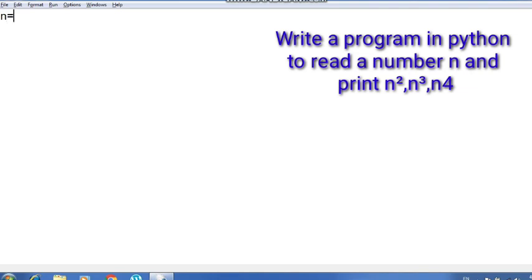So I'm writing here int, raw input, enter any number. So the user will enter the number now. So after that, what do I have to print? I have to print the n square, n cube and the fourth power of n.